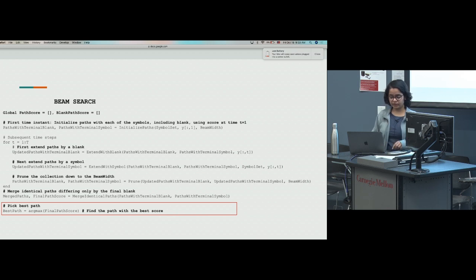Now Louis will be covering CTC decoding. That will help you in homework 3 part 2, and you will be implementing beam search in homework 3 part 1. So you can refer to these slides when you are implementing your code. Louis?